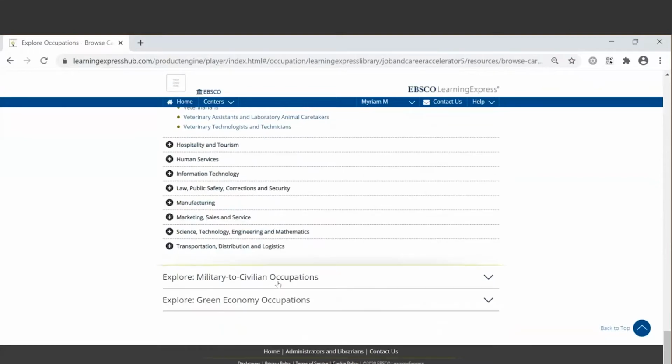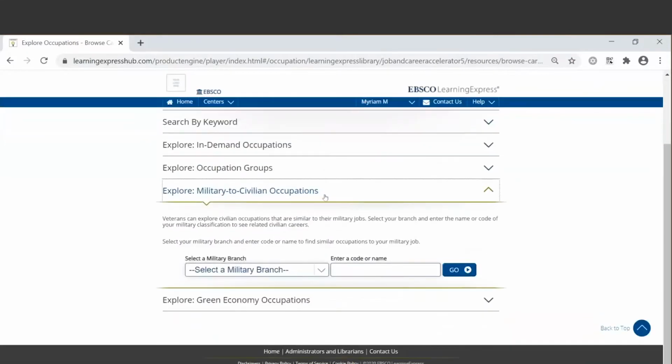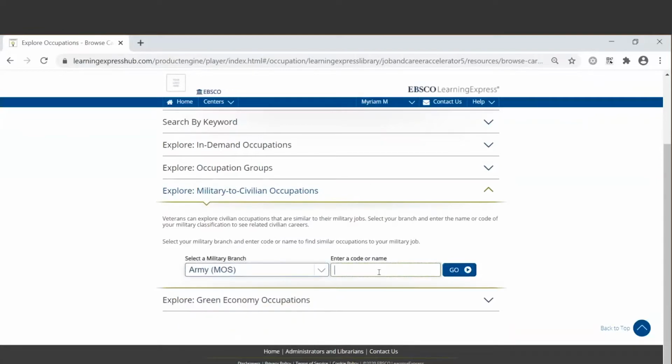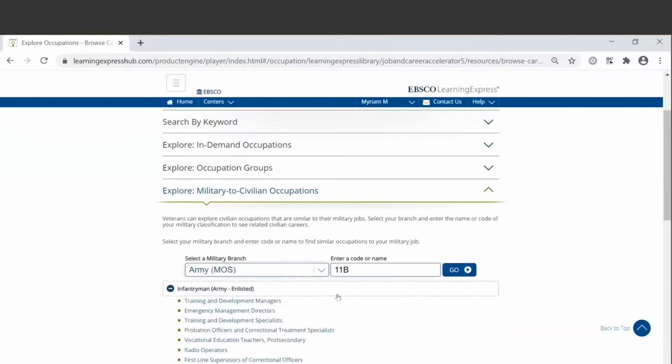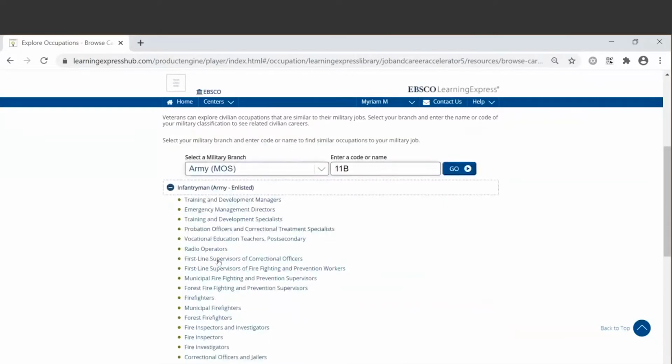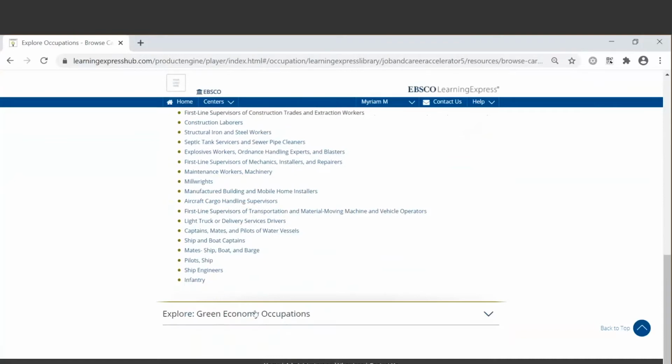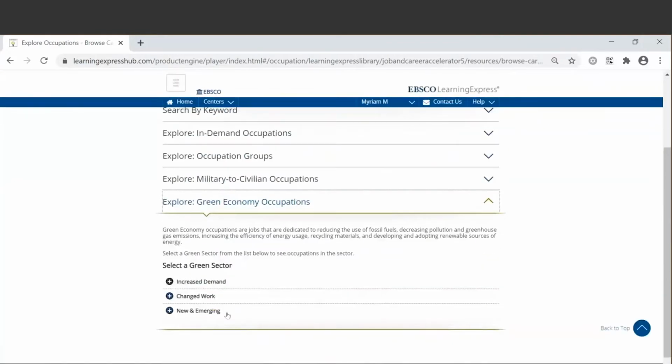Next is our military to civilian occupation. And so here, veterans can put in their military branch as well as code here. So if I was an infantryman, as you can see here, we'll have a list of civilian occupations that are similar to what they did in the service. And then we have our green economy occupations, so you can see all of the jobs in the green sector.